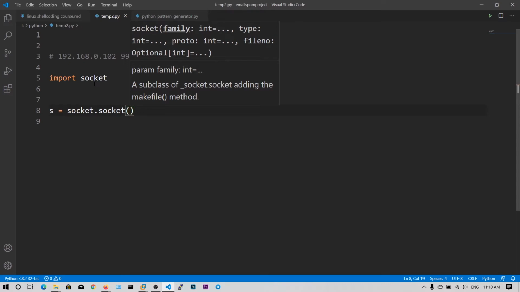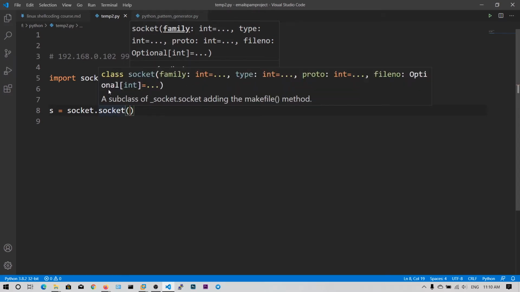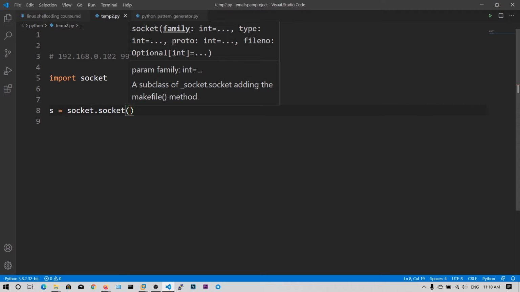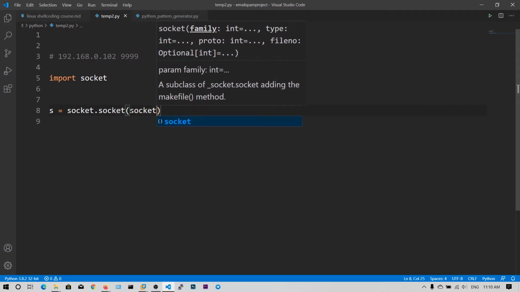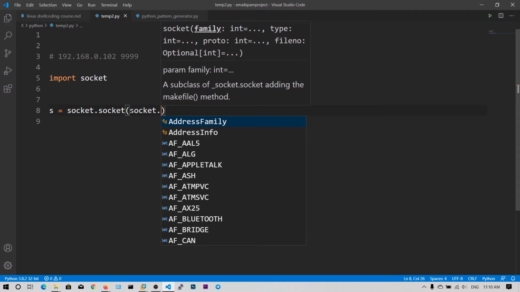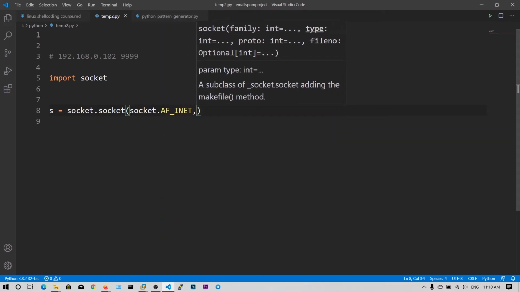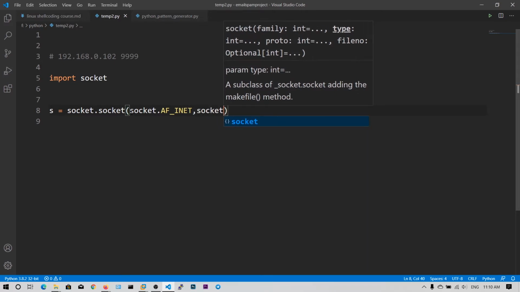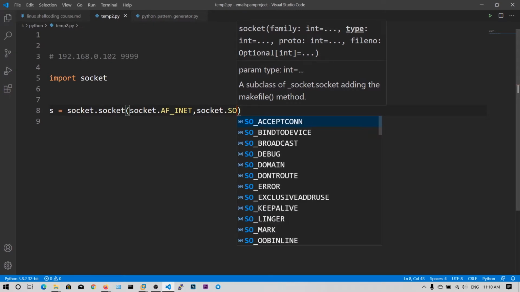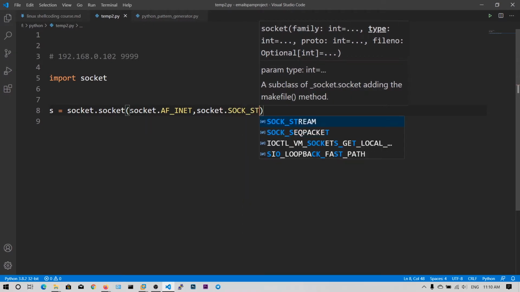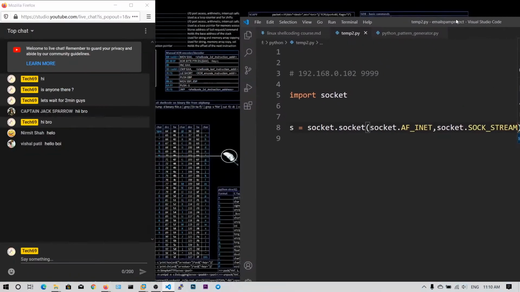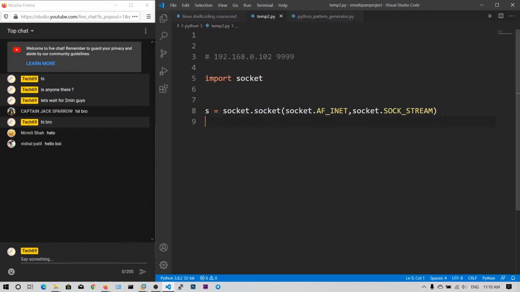To do that, we need to call the socket function which is in the socket module, and we need to pass the type of the socket we need to create: socket.AF_INET, which stands for address family internet, and that represents IP version 4. And also socket.SOCK_STREAM. Now we have successfully created the socket.